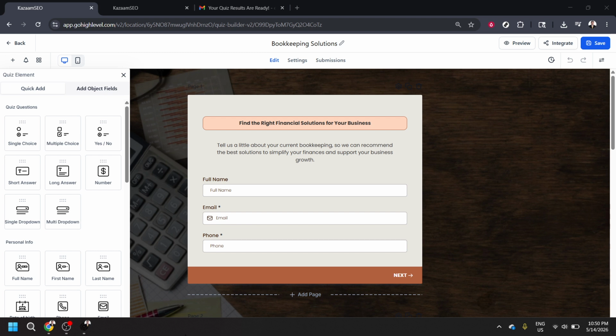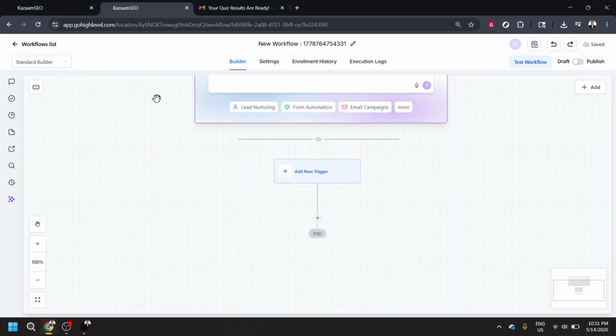First, make sure you already have a quiz created inside your account. This workflow depends on that quiz existing, so have it named clearly and ready to go. Then open the workflow you want to use for this funnel and add a new trigger.